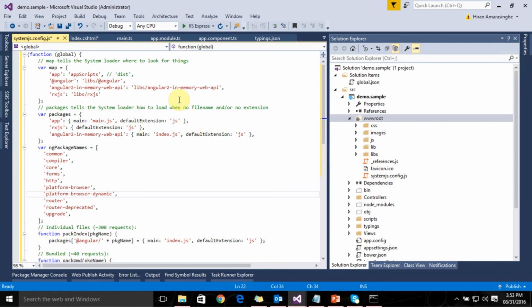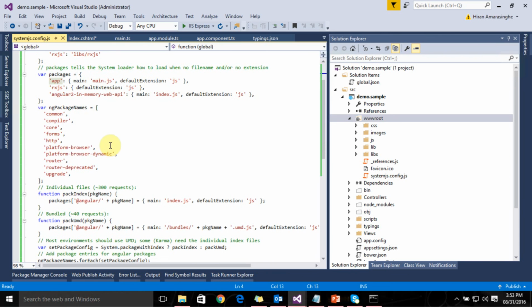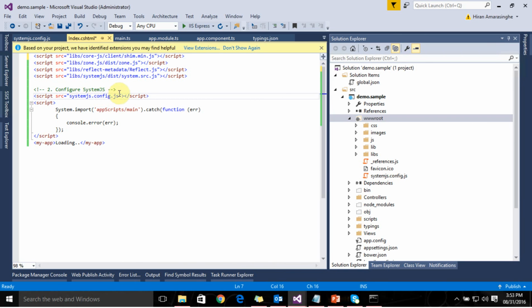I mean, if you can set up to this level, learning Angular is not a big issue. See, now we loaded the Angular libraries, RxJS things, and my app. Okay, this is the module loader, and you added that as a reference here. Okay. Now what you can do is rebuild the application and see.